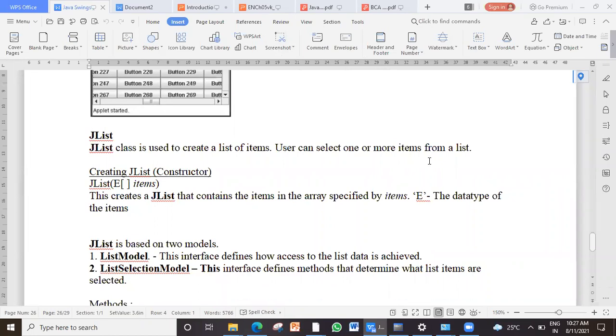If you want user should be allowed to select multiple items, there is a property which you have to set to true. Fine. Allow multiple item selection to true. Some property is there. So now let's see how list can be created.